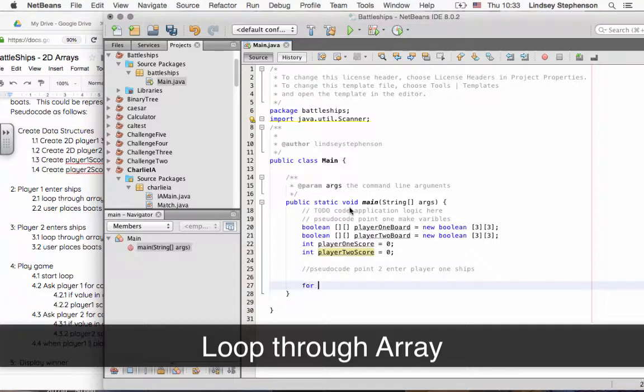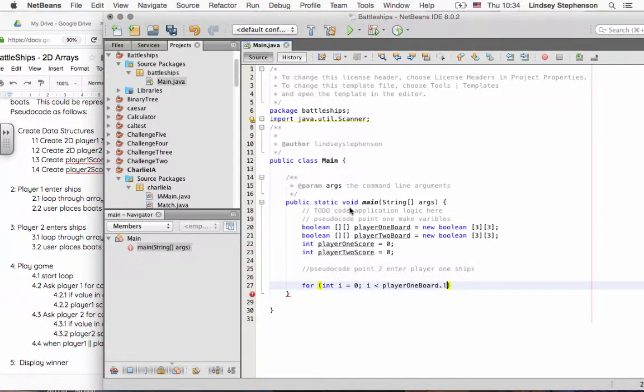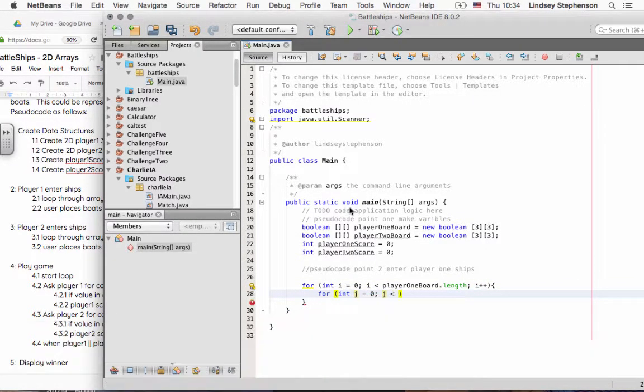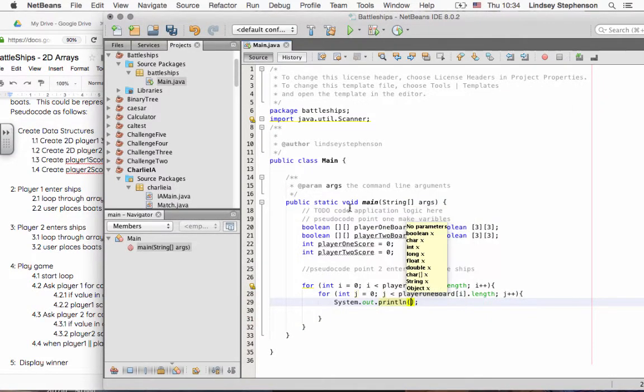Next, I'm going to set up the board. So I loop through the array. Remember that you need a double for loop to loop through 2D arrays, and they are numbered where you go down the corridor and along the stairs. Okay, so opposite to everything you know so far. So I'm going to print out, please enter 1 if you would like a boat in the current cell.